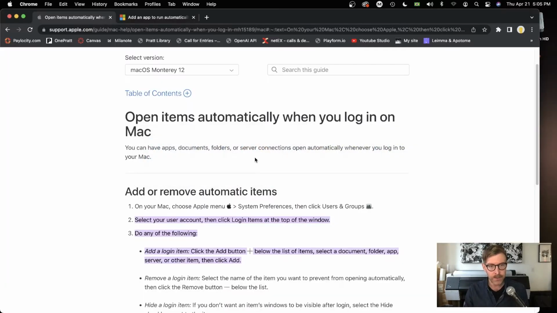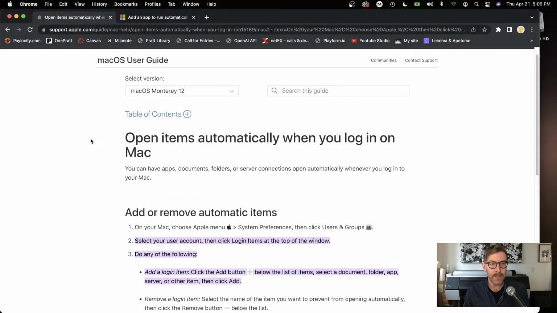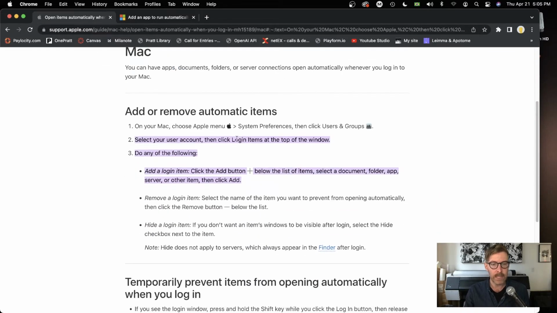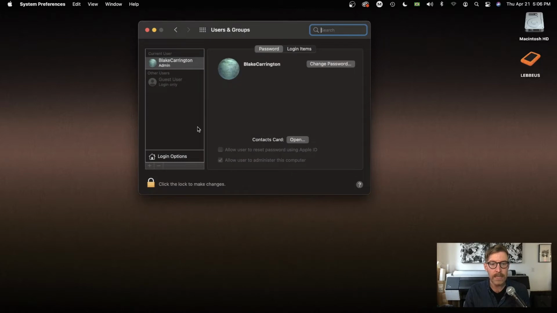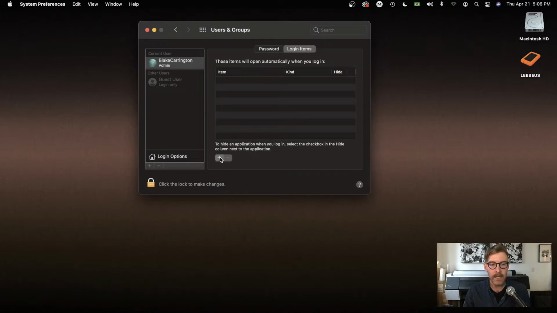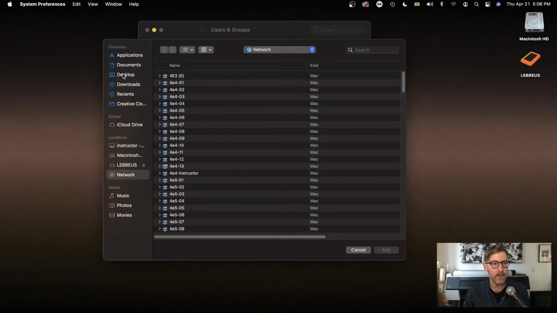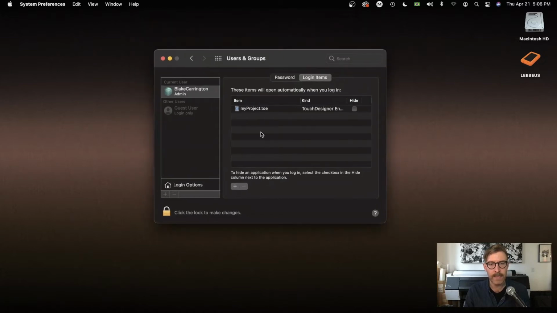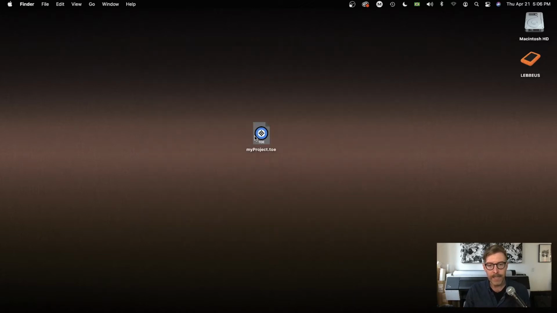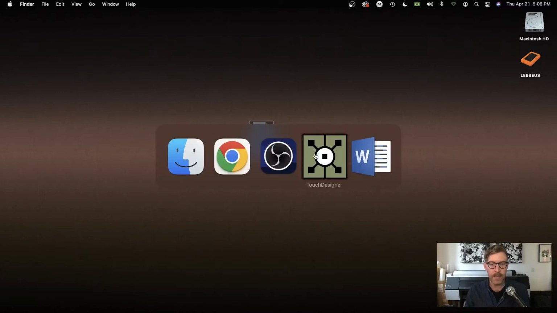I'm on a Mac right here, but this is very easy whether you're on a Mac or PC. We can look this up for the OS, and this is just looking in Users and Groups, login items. So if we look in Preferences, then Users and Groups, we can click on login items, and we need to click the lock. Actually, let's go and grab this. So let's select my project. Okay, and that's it. That is super easy. So now whenever we log in, my project.toe is going to open up. That's step one, super easy.